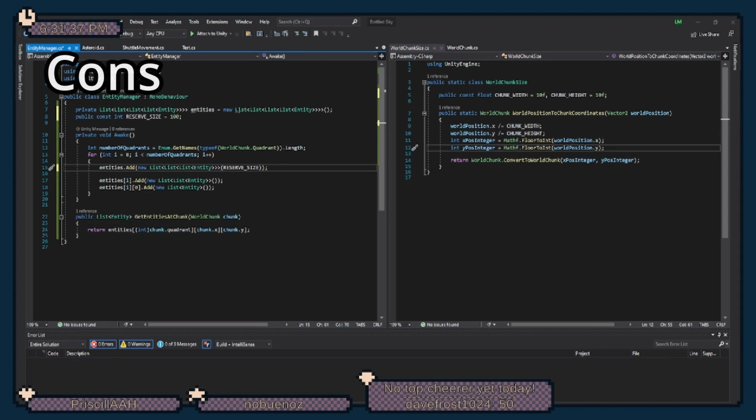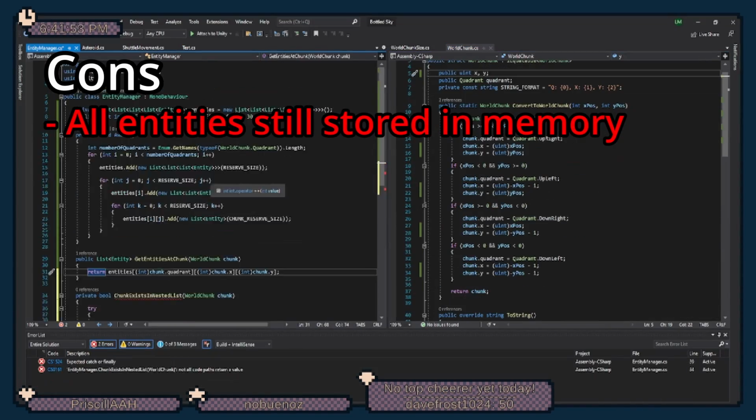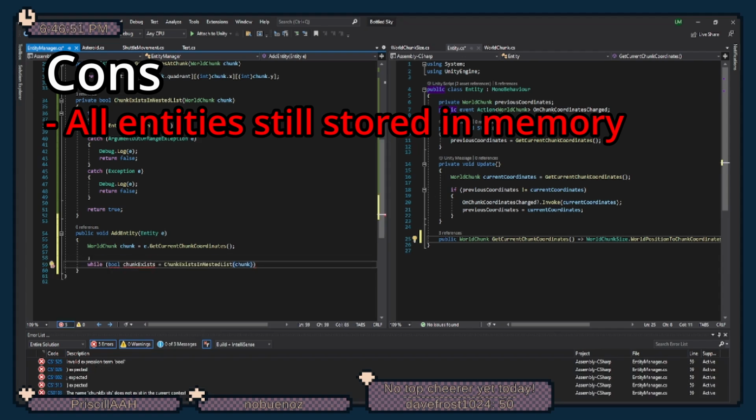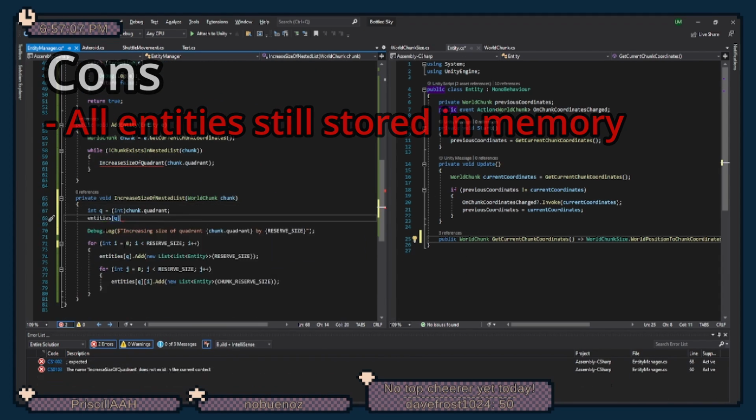There is one major downside to this approach, and that is that all of these entities are still loaded into memory. But if we run into memory problems later in development, there are ways to mitigate that too.